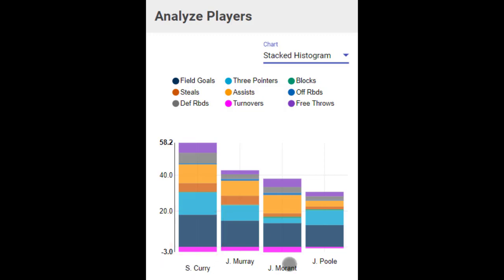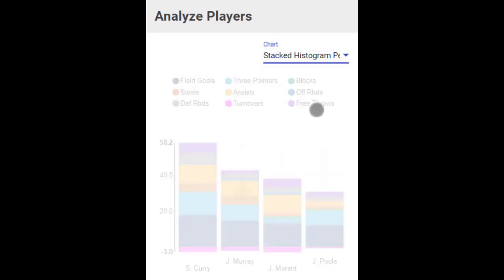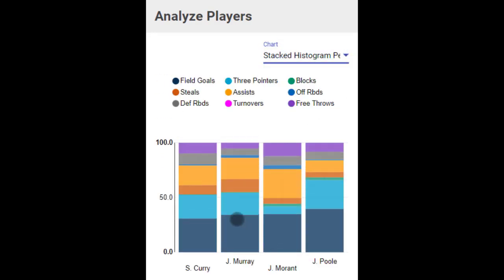If we now go and look at stacked histogram percentage charts, we'll see how each player's total score is made up by each individual skill as a percentage. As can be seen here, while Jordan Poole has the lowest median total DFS points, the majority of the DFS points which he does achieve comes from field goals. And as a percentage of his total score, he actually makes more field goals than Stephen Curry.